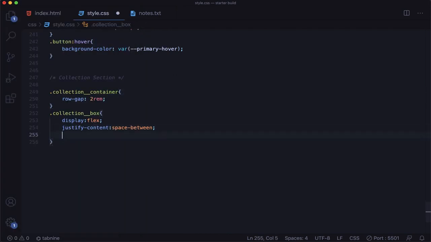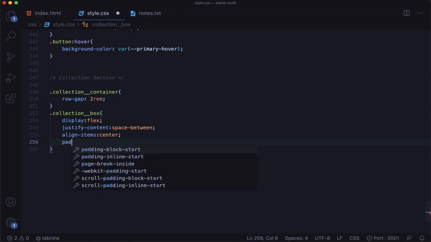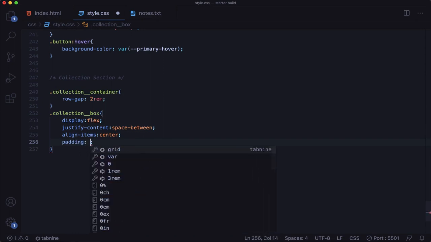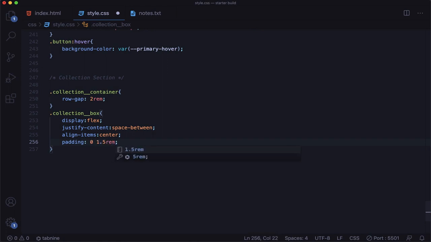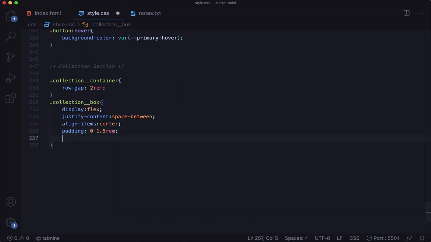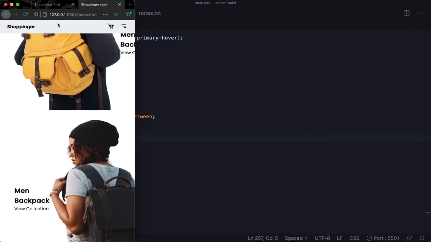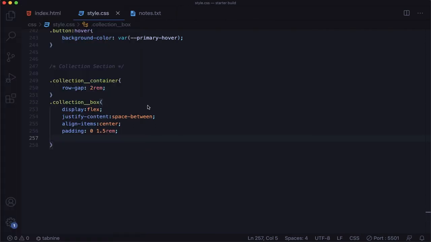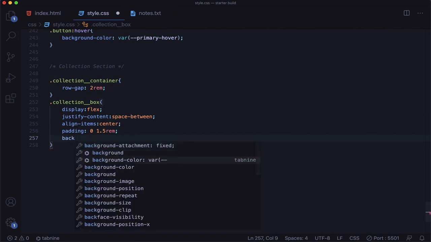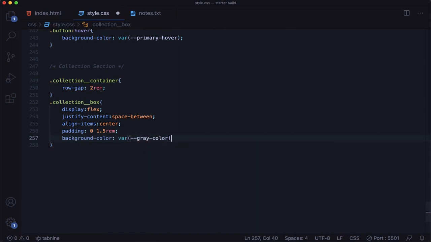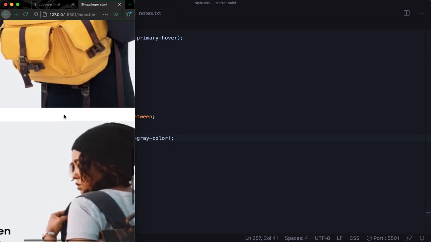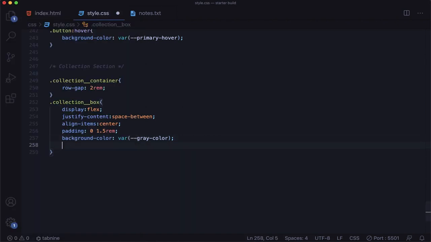Now next up, let's align the items to center, and then give it a padding of top 0 and left right 1.5rem. And then let's check, we have some background color, gray color, something like that. Yeah, we have the background color of gray, so we'll apply a background color of gray. Save this, we get that. Can you see this? Yeah, we have this background color of gray.